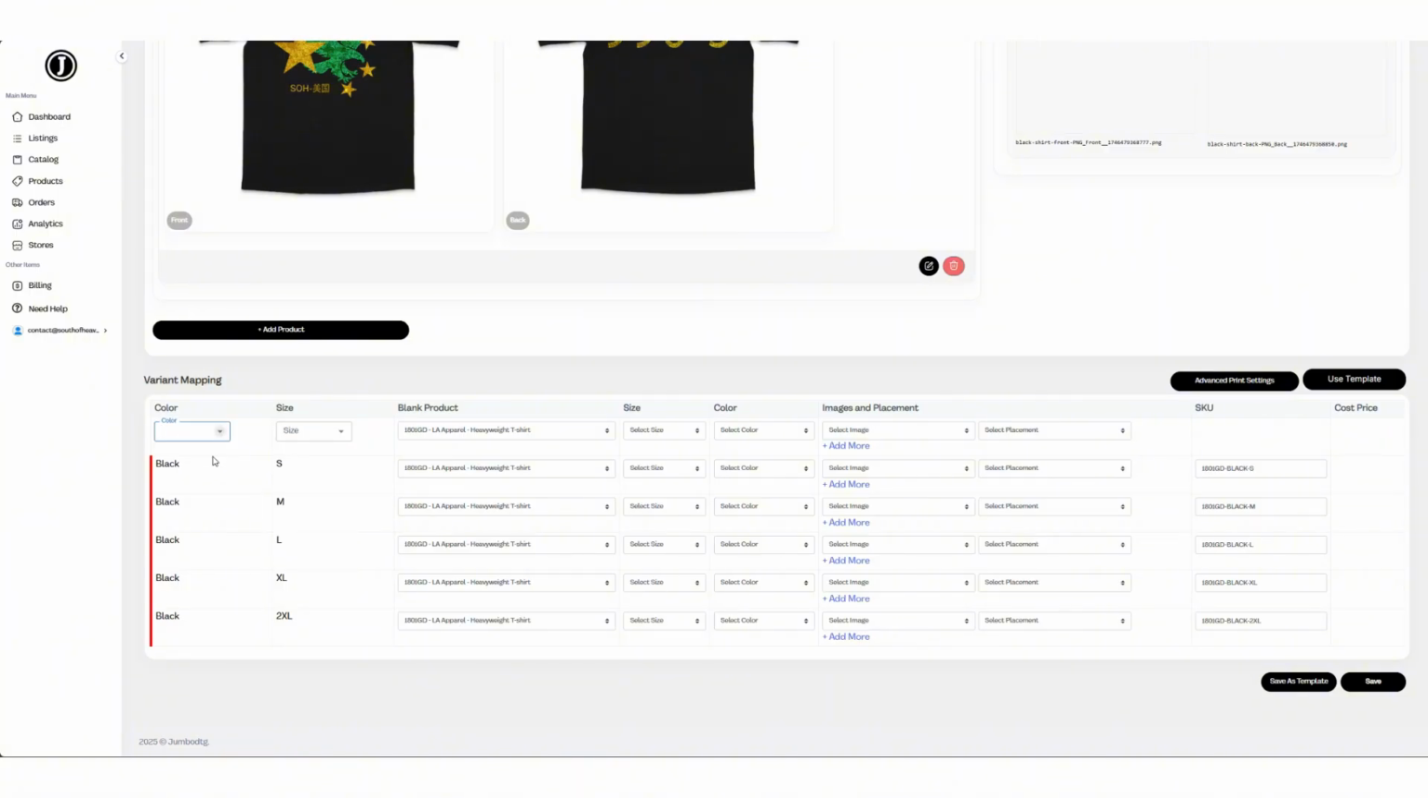However, if there was, let's say, black, vintage black, and white, then you can just do all blacks together. You can do all whites together. Then you can do all smalls together, mediums, large, and so on and so forth. But since it's only one variant, we're going to go ahead and just leave it as is and map the sizes. Small with small, medium with medium, large with large, and so on and so forth.